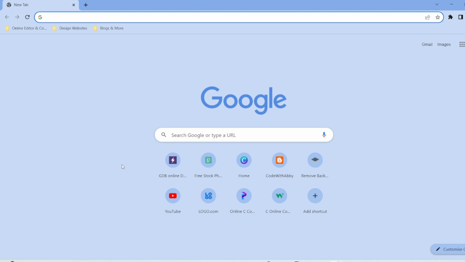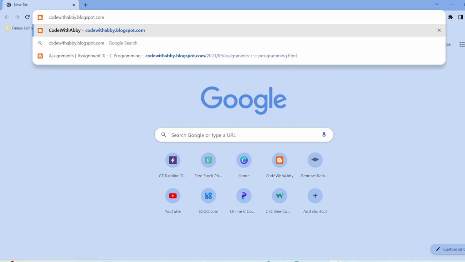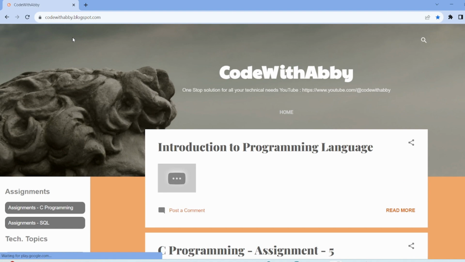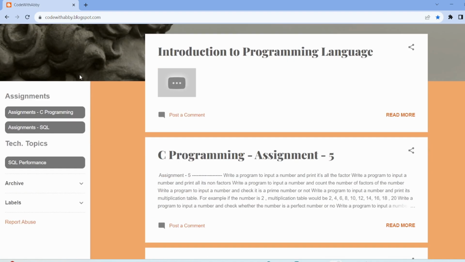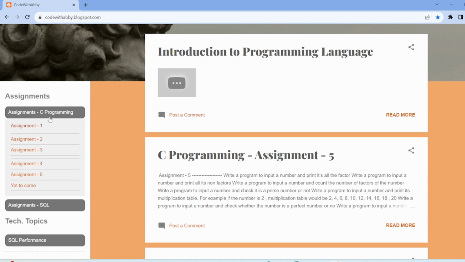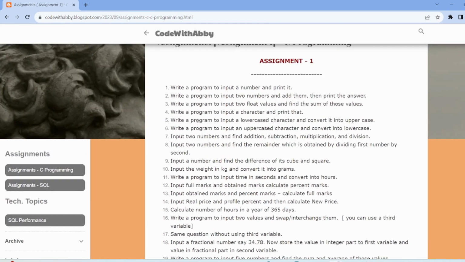I am here in Google Chrome, and what we need to type is CodeWithAbby.blogspot.com. Once you type this, you see this portal, a blog portal wherein all the blogs are written. We can expand this assignment C programming, and you can click on assignment 1. In bonus session 1, we will be talking about assignment 1. So let's go ahead. You see that this covers almost 24 questions.